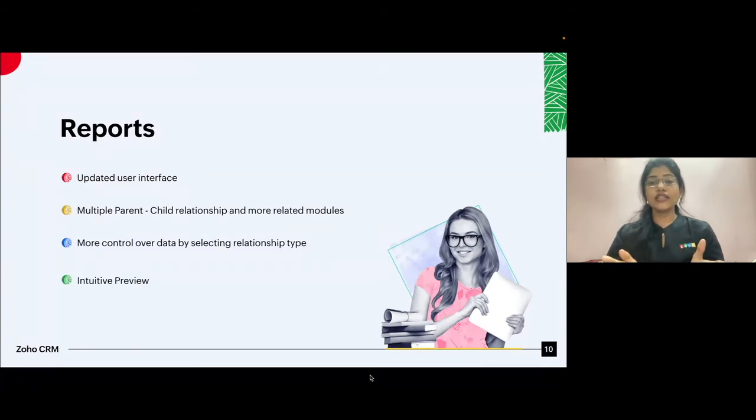So, among all this huge information of data that you have in your CRM account, how can you get a specific set of information that matches a specific set of date range or a specific set of criteria? For this, you can make use of reports and you can easily categorize your data and get only the specific set of information, and you can easily manage your data in your CRM account.